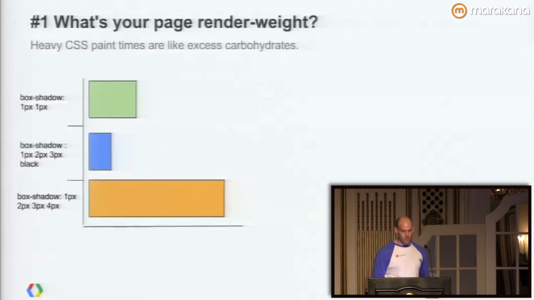So first off, what you should notice is that the same property with different inputs can have drastically different performance. So what you're seeing here is box shadow. With 1 pixel actually performs medium, right? 1, 2, 3 black actually gives you the best performance. Why? I don't know. But if you put box shadow 1, 2, 3, 4, it gives you horrible performance, right? Because something is going on under the hood.